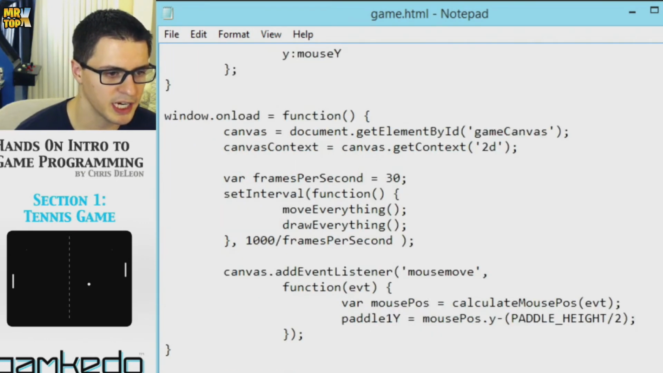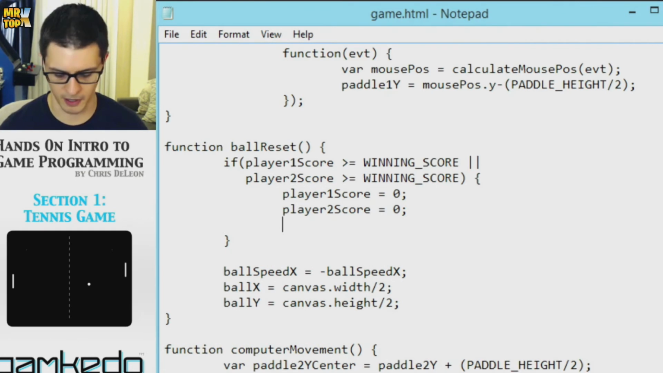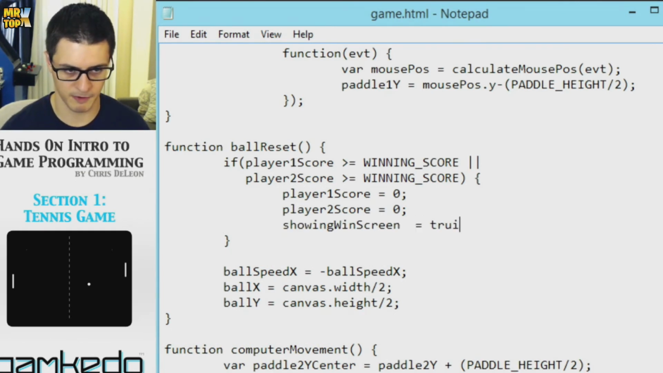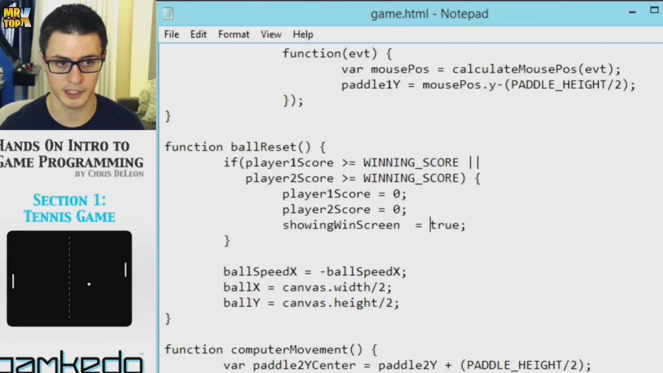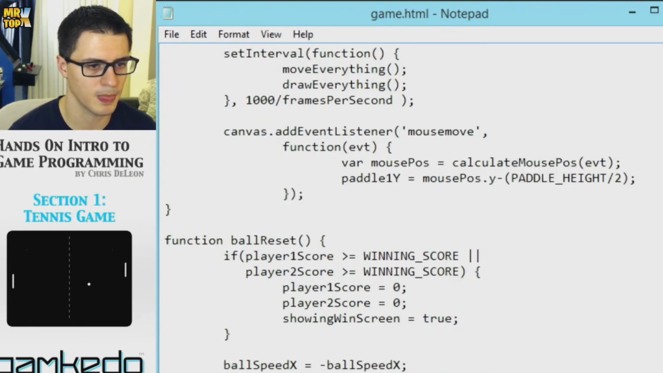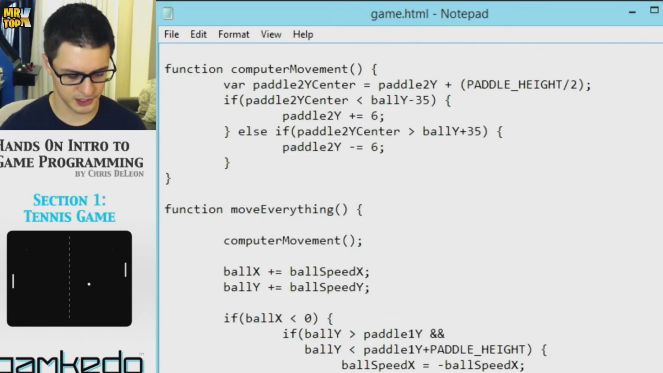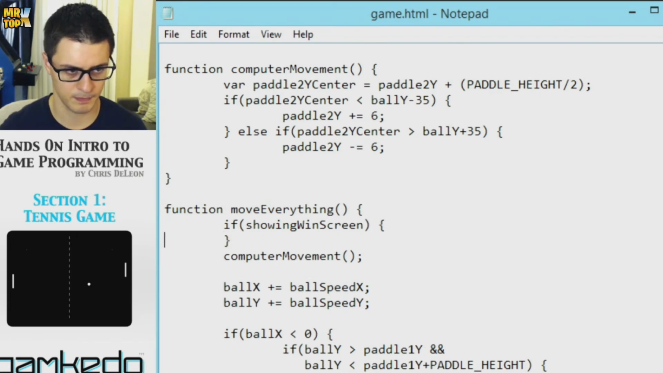And we need to check and see where those scores get exceeded. And let's flip it to true there. And by flip it to true, I literally just mean we tell it literally true in all lowercase. So it started off as false. It became true there. While it's true, let's skip the move everything code if we're currently showing the win screen.